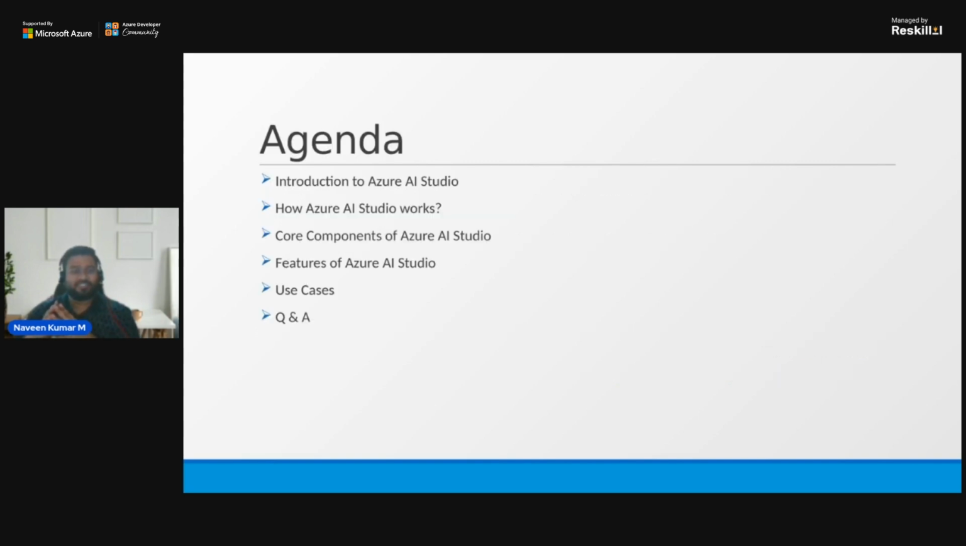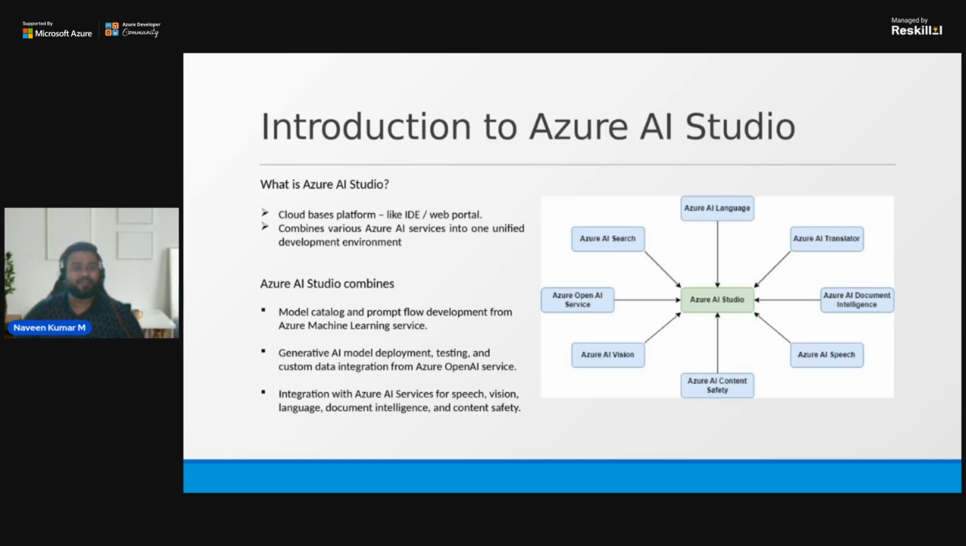As an agenda, you are going to see the introduction to Azure AI Studio and how AI Studio works, what the architecture of AI Studio is and what the core components are, the core components you will be playing with, and what features AI Studio will provide. Then let's see some use cases, and finally we'll have a Q&A. Then I can quickly show at the end how AI Studio looks and what we can do in real time. Okay, first, let's get into the introduction.